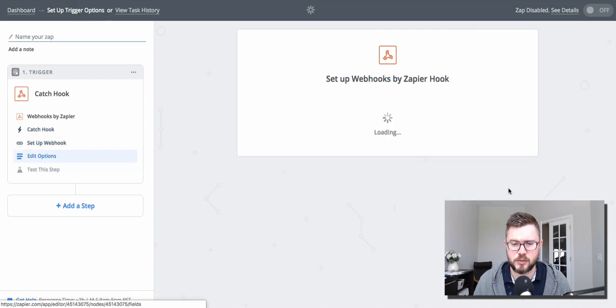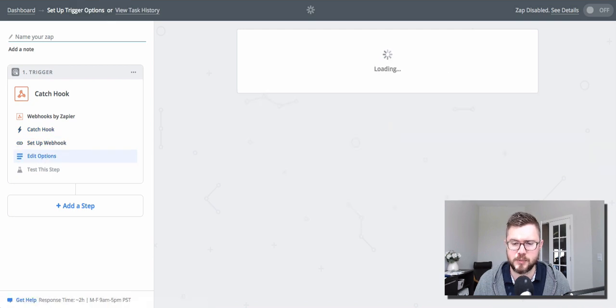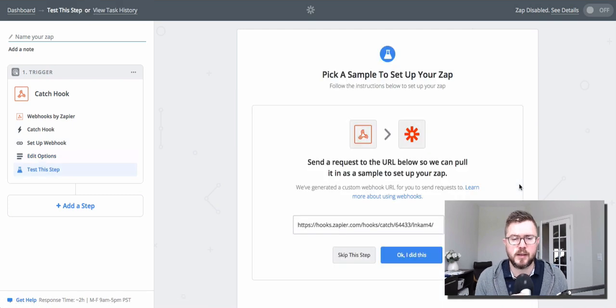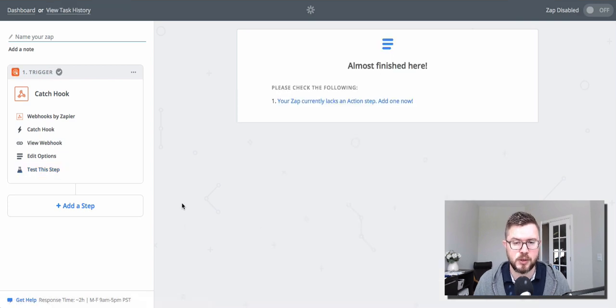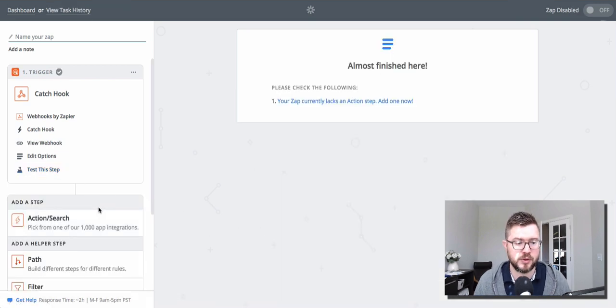We'll continue. You're not going to be able to run a test until you actually have real data coming through your abandoned cart. So for the time being, you could skip this, and then continue without samples. Then what you want to do is set up your step.